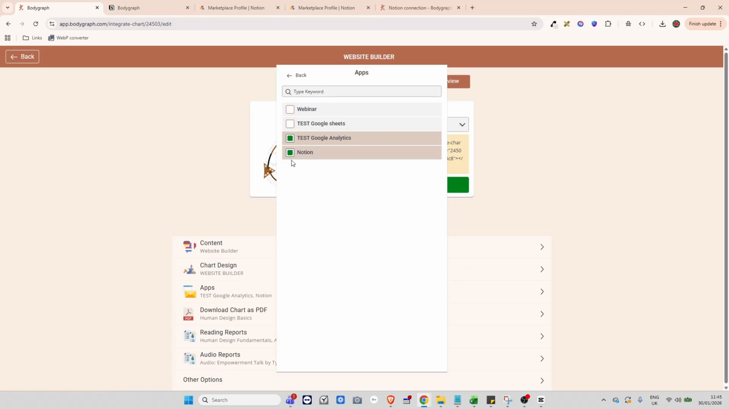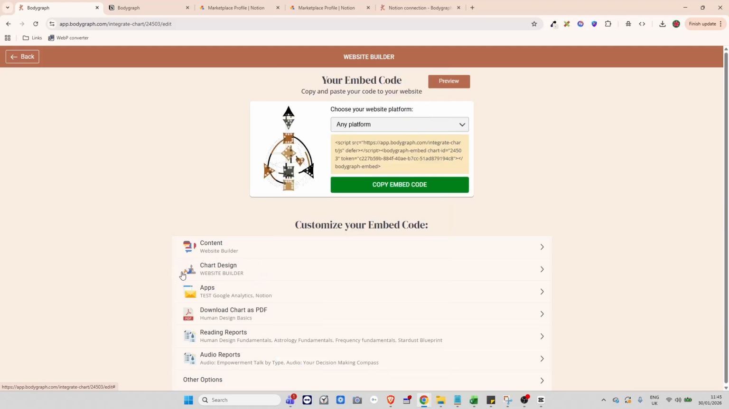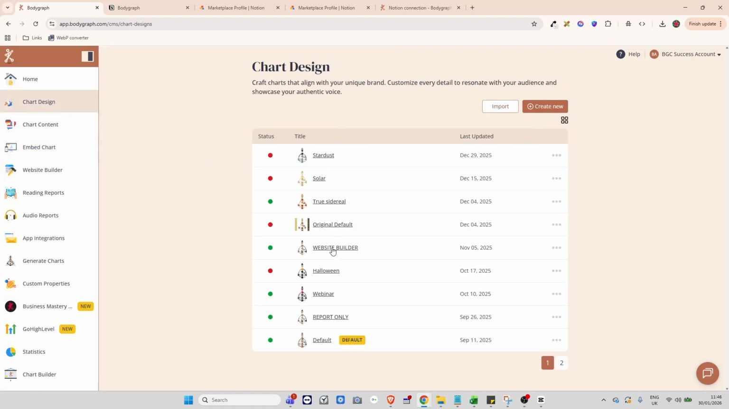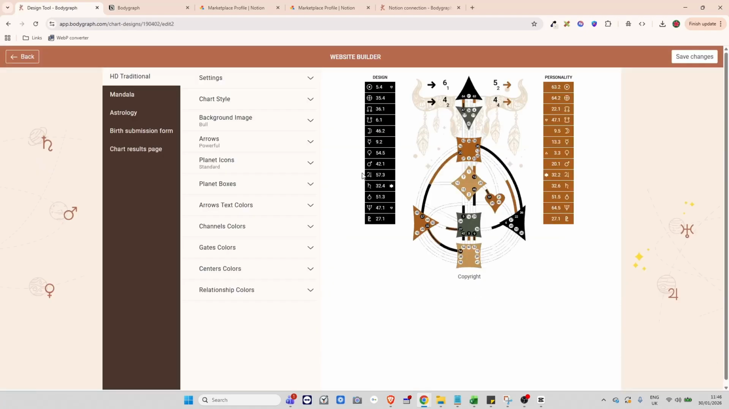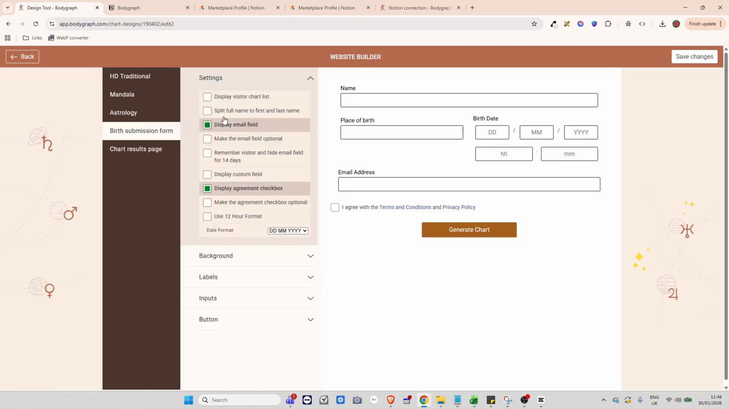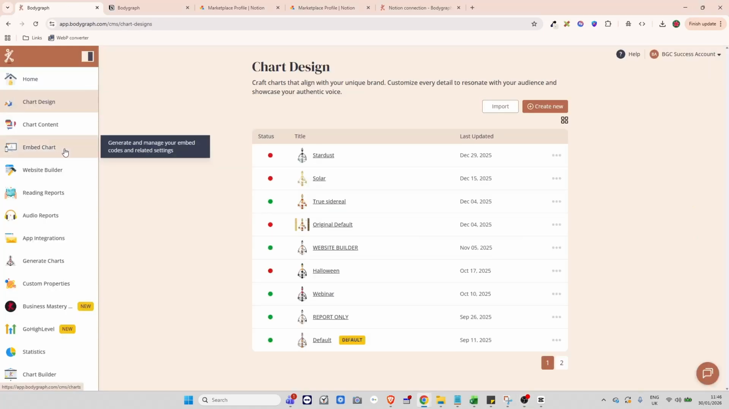Now bear in mind that the Notion app connection or any other app connection will work only if your design, in my case named website builder, has the email field enabled. To double check that, you can go specifically to chart design, open that specific design that is assigned to your embed code, submission forms, and go to settings to double check if the email field is enabled. Now, in my case, it's already enabled. Therefore, that means that I can proceed and run a test chart.